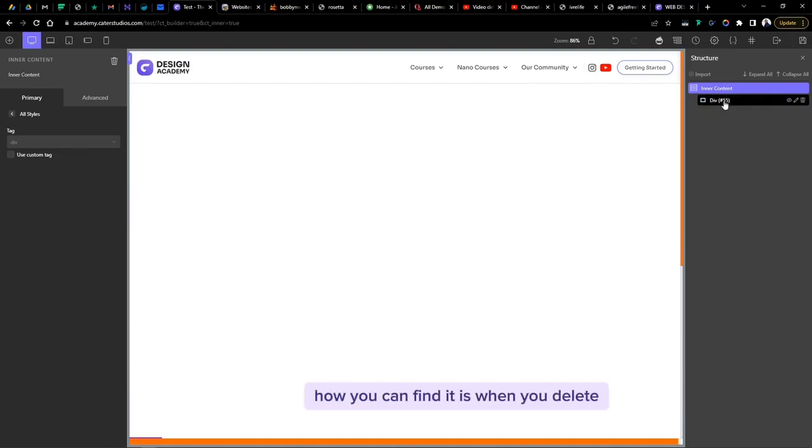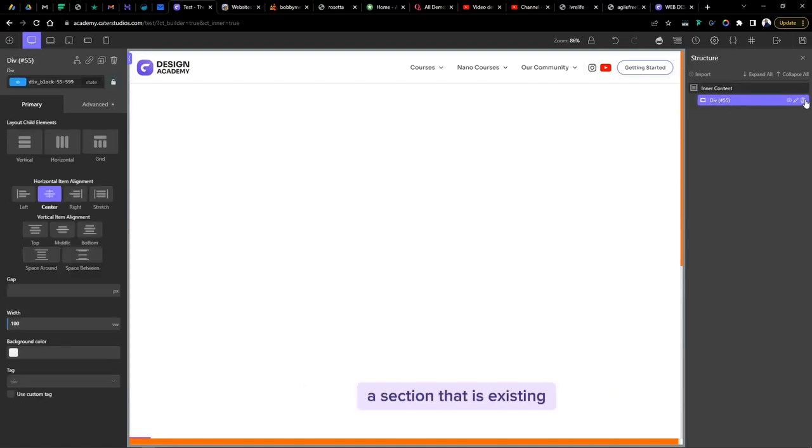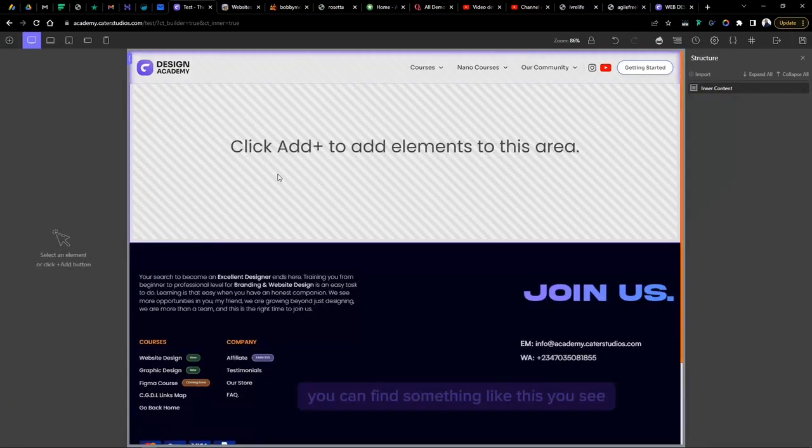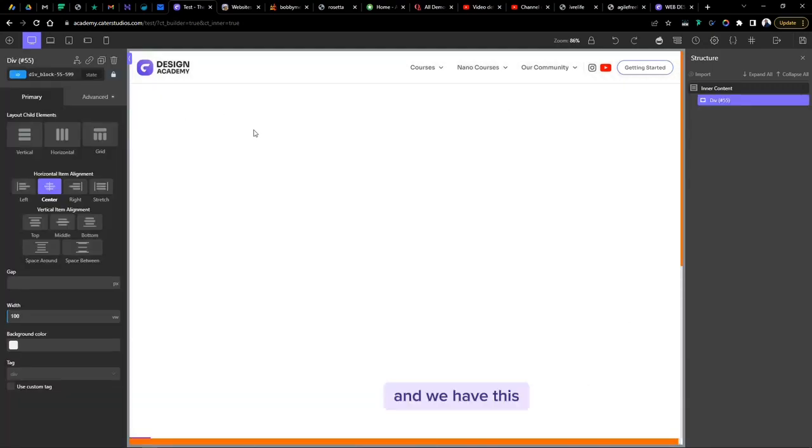Now, the inner section, how you can find it is when you delete a section that is existing, you can find something like this. You see, click add to add an element to this area, which means there is no element here. So now we added a section and we have this. This is what inner section is.